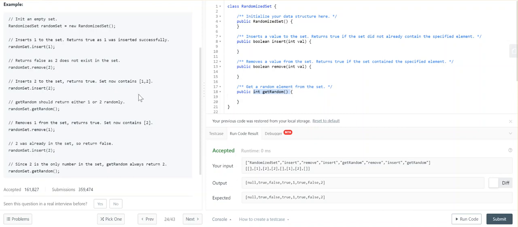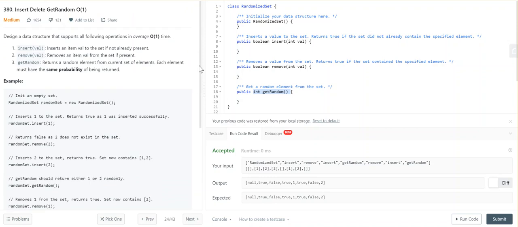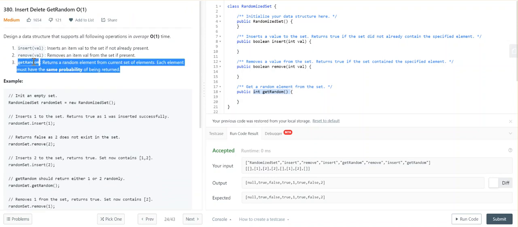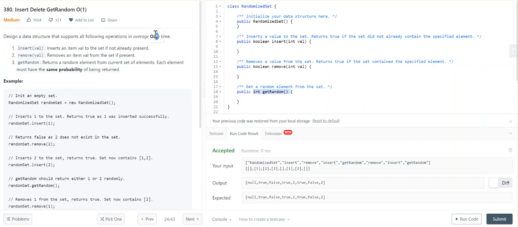Now let's figure out how to solve this problem. They're saying that insert, delete, and getRandom, all these three functions should be performed in O(1). If you remember, a hash map has O(1) lookup time, but it does not have O(1) insertion or deletion time in an indexed sense. A data structure that supports O(1) insertion and deletion at the end is a list. So we should combine both of these and come up with a solution.